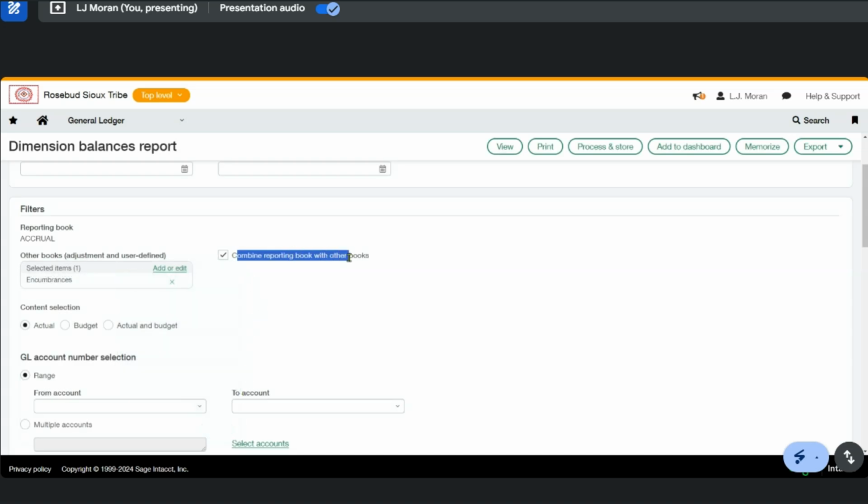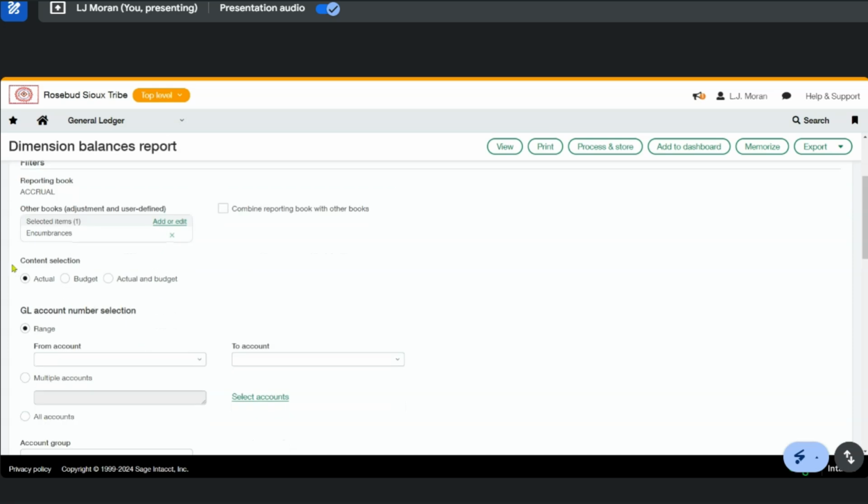Do we want to combine it with our expenses? No, we don't, because we're only interested in encumbrances. So I'm going to uncheck that box. We're not going to look at budget, so in the content selection, I'm just going to leave it at actual. We don't budget in the encumbrance area, so there's really not much of a point to use that for this part.